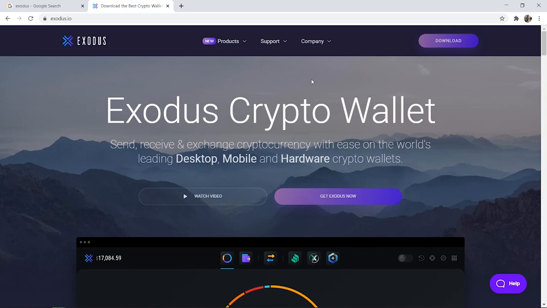In this video, I'll show you how you can install and then how you can use the Exodus wallet to store your Bitcoin. So if you're new to Bitcoin, this is going to be a simple video for you to follow, so we'll jump into it.